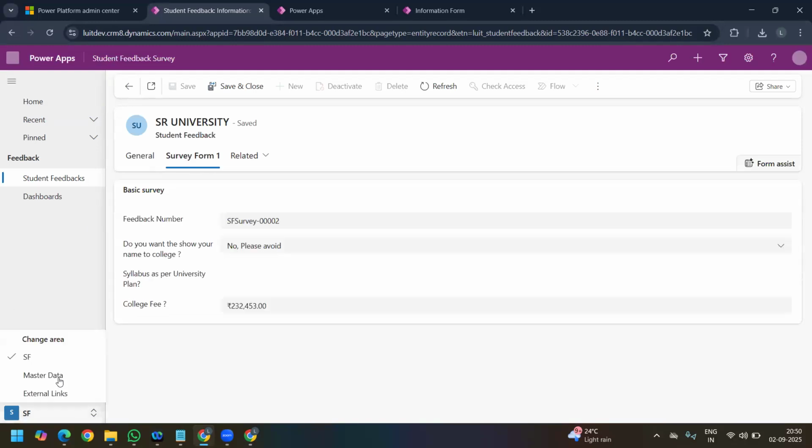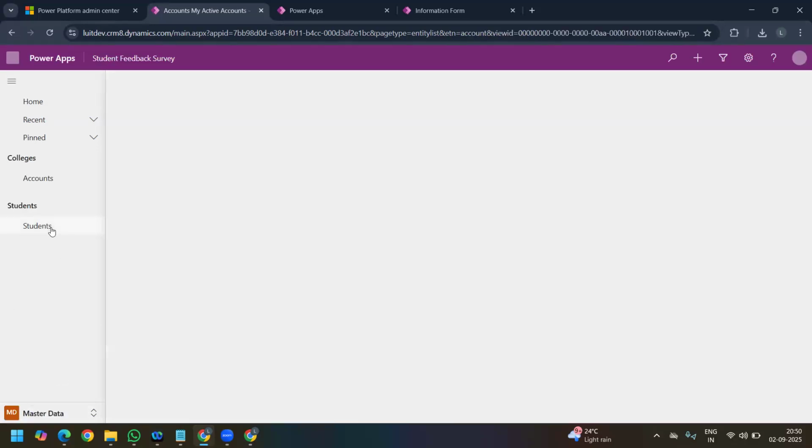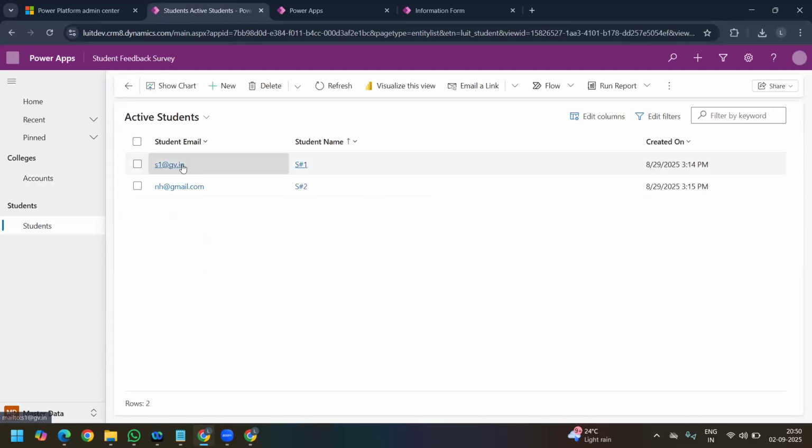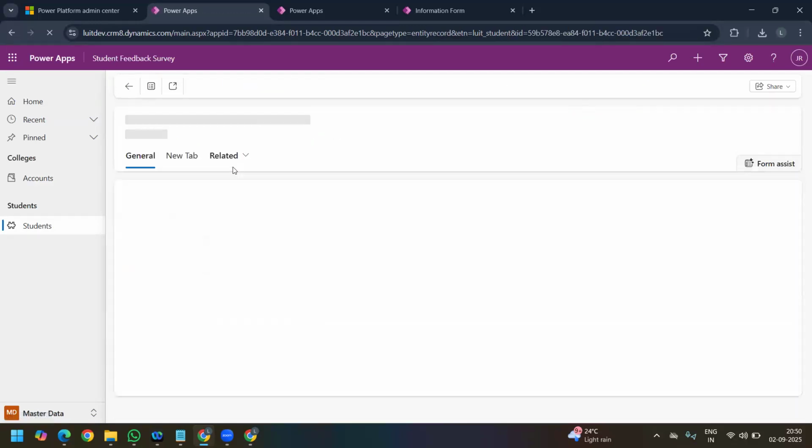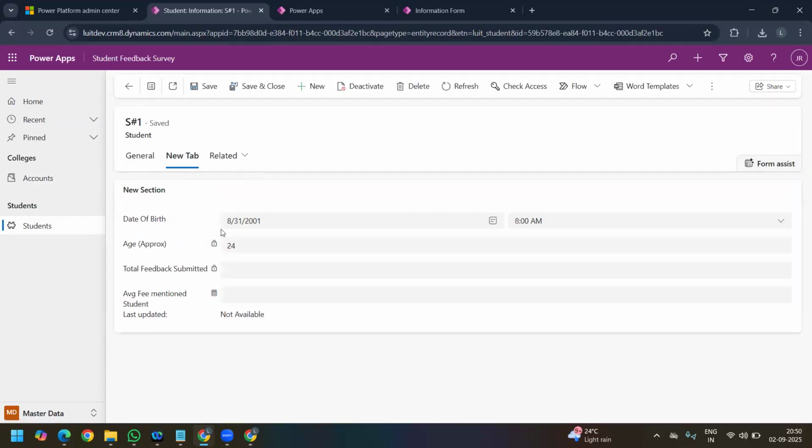So where did I add it? On the student entity, right? You have to go to Students in the sitemap, select the students table, and use the record, whatever you want to see. So open this. Now if you see the total feedback sample, this is the column we used, right? The average fee entered by student is blank. Right now, just now we have created it, right? This will run every 12 hours, so for that purpose you need to wait 12 hours to reflect this data.